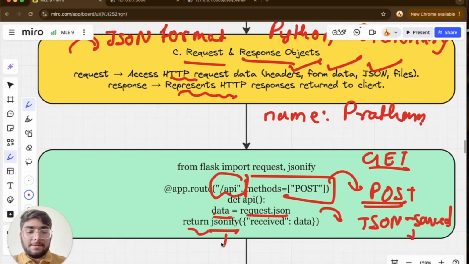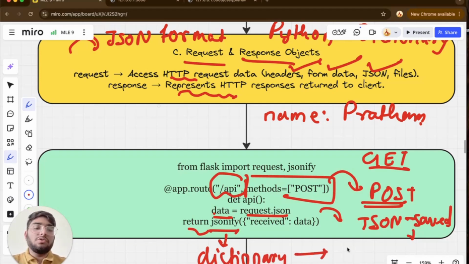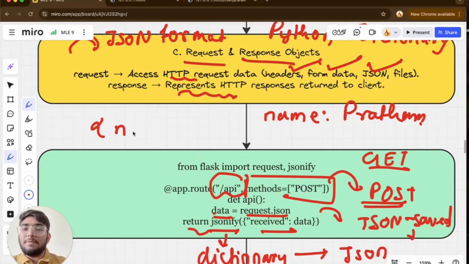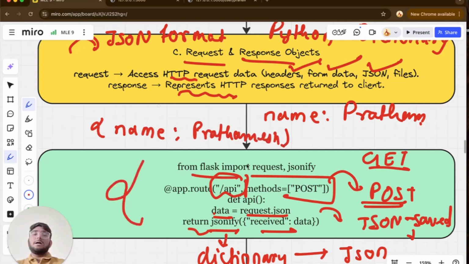So jsonify is converting the Python dictionary to JSON, and it will share the data with me. Suppose you give the name Prathamesh, it would tell me in JSON format, name Prathamesh. You could use the POST command to send a request and get a response, and that's why this is also very important.